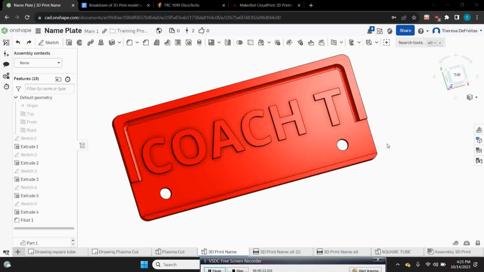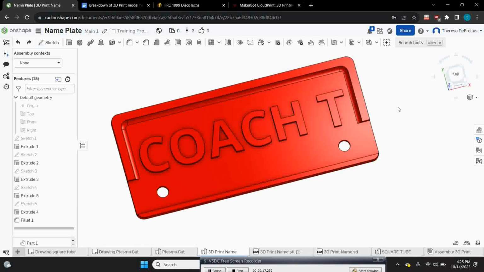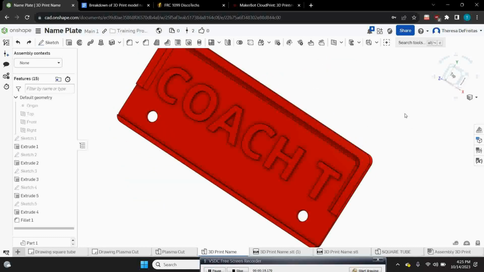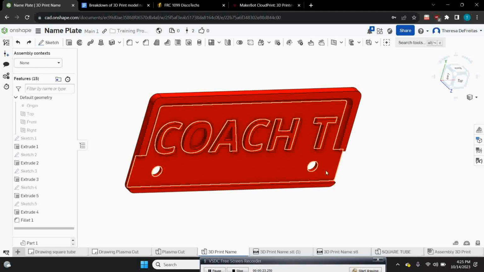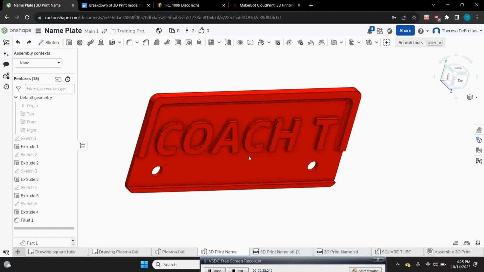Alright, so I'm making this video to show you how to model this 3D printed part. We're going to do this in Onshape, and then at the end of the video I'll show you how to create a MakerBot 3D printer file out of the file that we make.